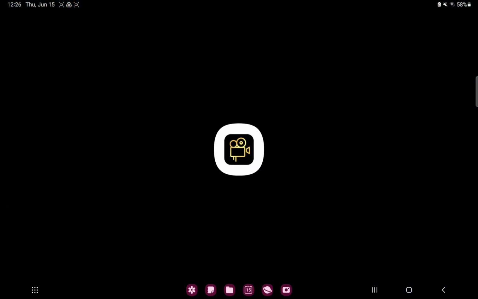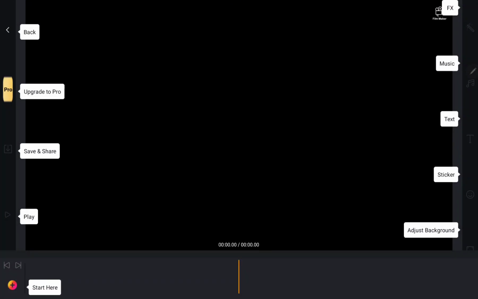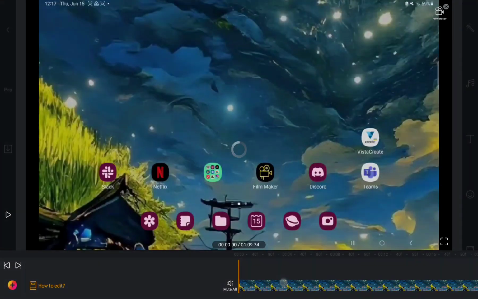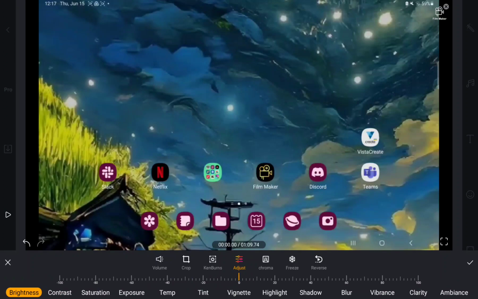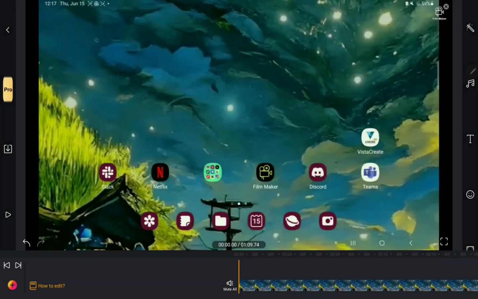First of all, open the application on your device. Tap the New Project button at the upper side of the screen and click the plus icon at the lower left corner. Select a video and tap the video clip. Go to the Adjust section next to the Canvas button, and here you can find the tint option. Just pull the line on the scale and you can edit the tint of your video. And if you're done, just click the OK button and done.